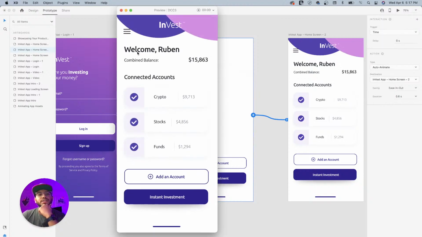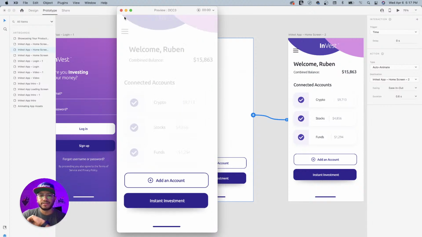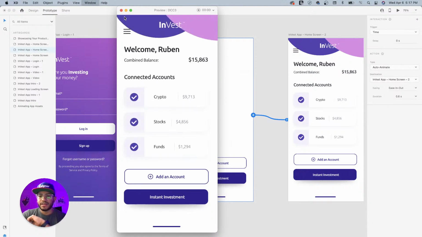Ooh. Let's play it again. That's kind of nice. There's some push. It's not too much, but it's good enough. Perfect. What do you guys think in the chat?